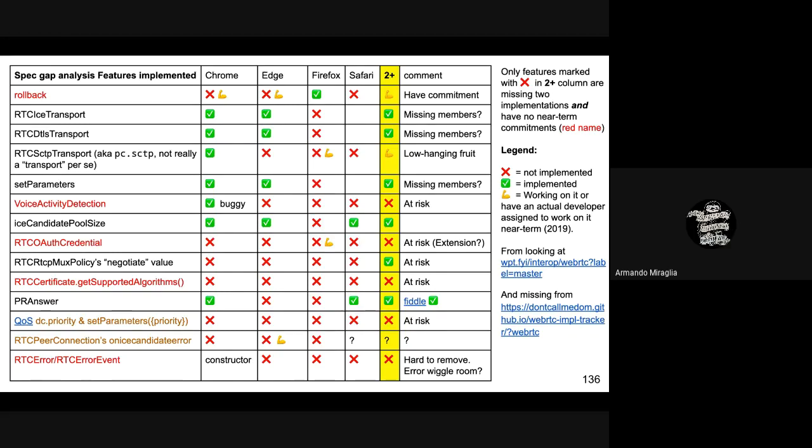Okay. I think we would like to add it in the sense of ambition. It just hasn't been a priority. So I thought the situation was okay, but maybe we could try to do that. QoS, in the two places we have priority, which is data channels and set parameters, is at risk, no implementations.